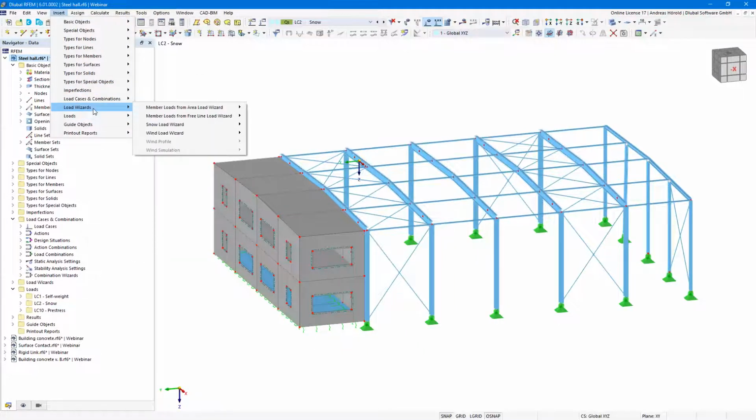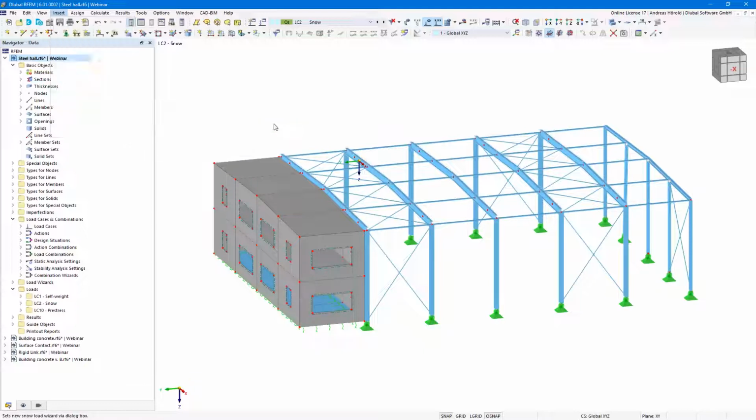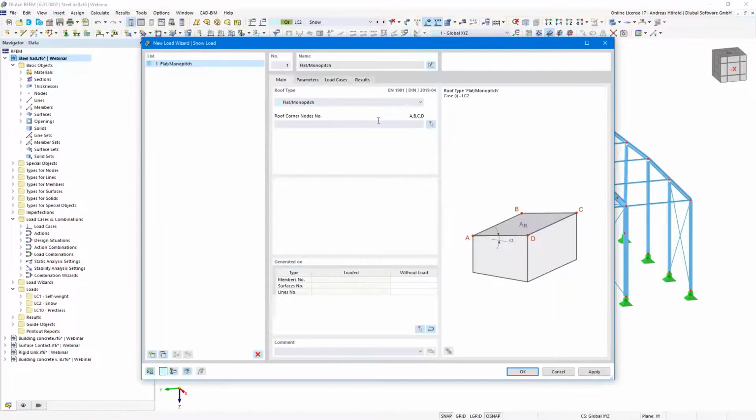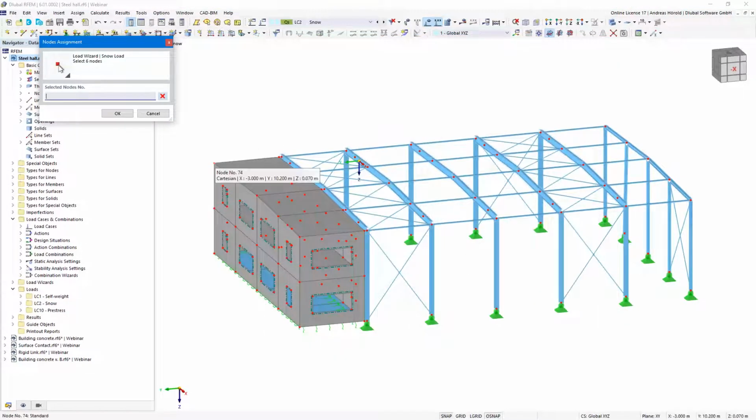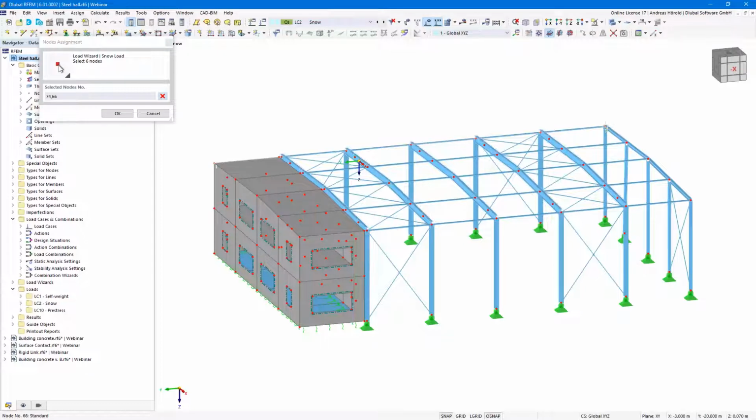I go to the load wizard, the snow load wizard, for example. Yeah, that's the same wizards as in RFEM 5. So, but I will show you some features. So that's quite the same, selecting the edges here or the corners.